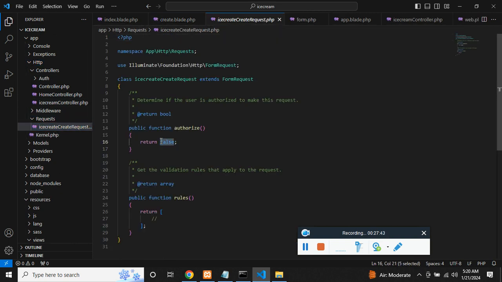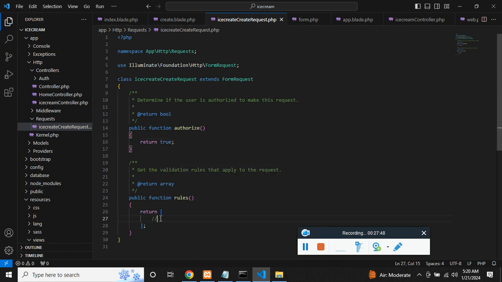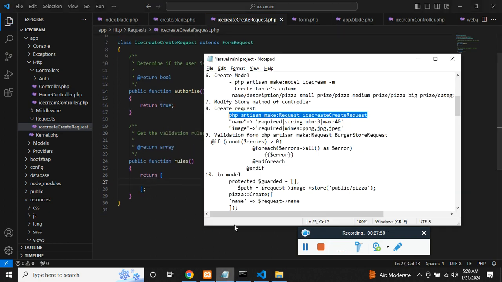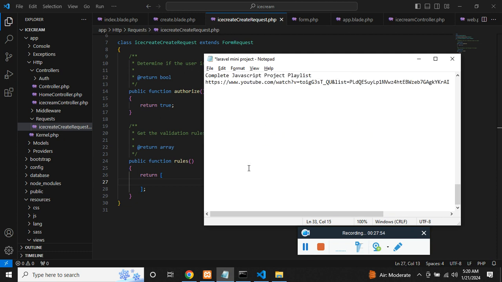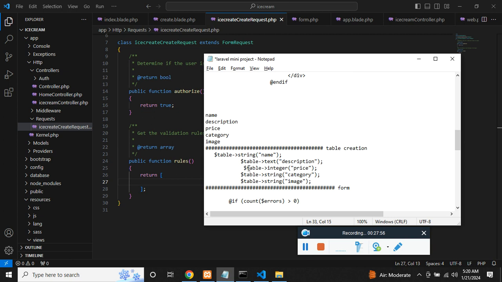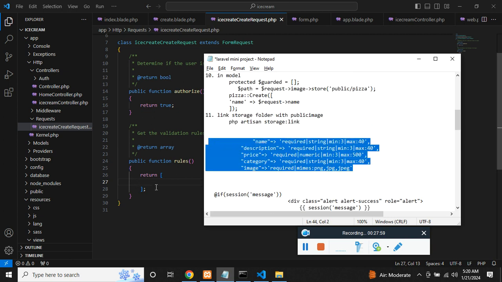Now in the HTTP you will find a request folder, and here you have the class. Make sure to add true because you are going to add validation, and then these are the rules that we are going to set. So the rules are, let me just open the rule for you. So these are the rules.